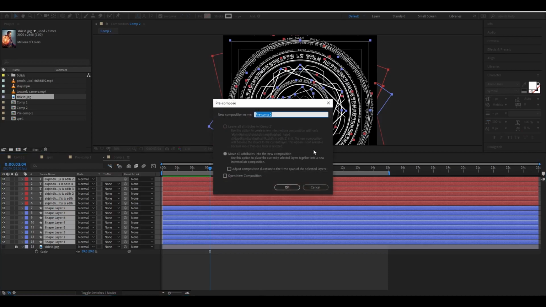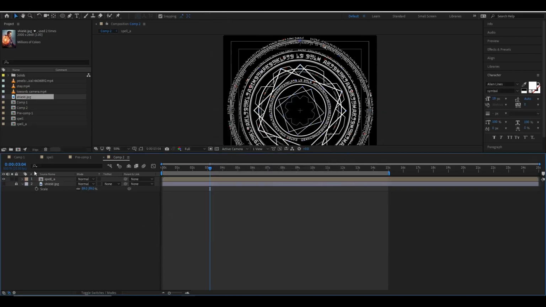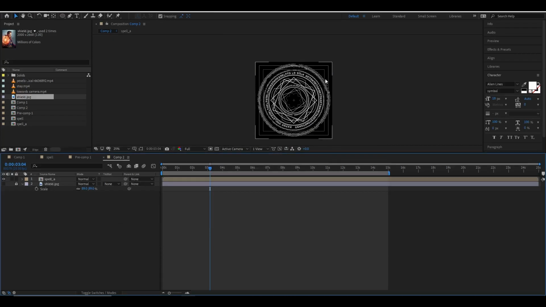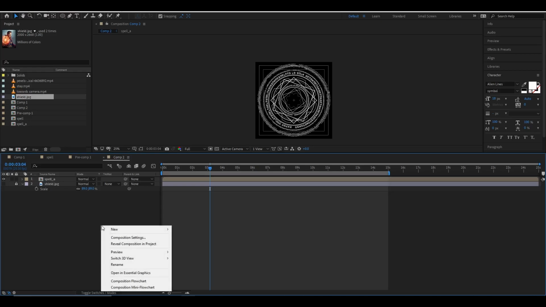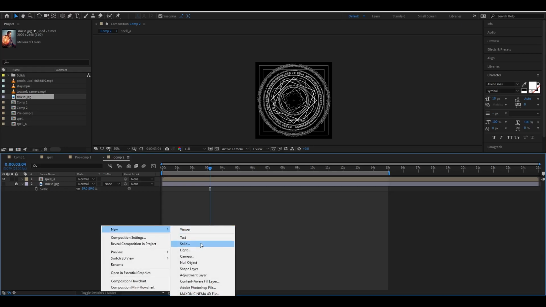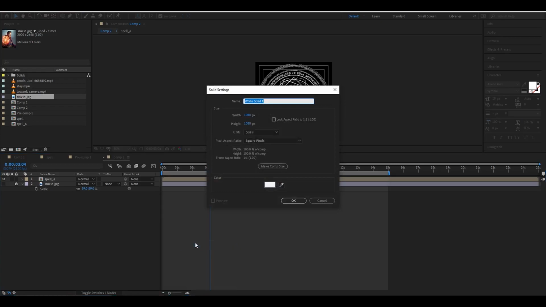And now we will name it spell underscore A. And now I need a solid to hide and reveal this thing. Means simply I need a noise and use that noise as a track matte. For that I need a solid layer. Then for that I will just simply right click in new, and I need a solid. Basically solid is a layer where we use it as a color matte, and also we use it to put effects. Now I will just keep it solid white and okay.